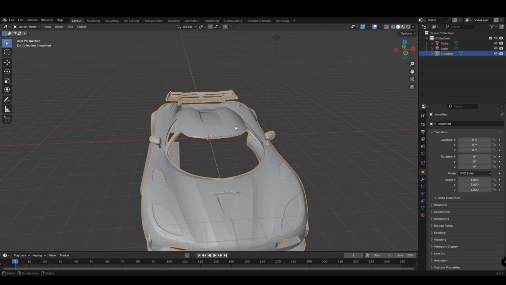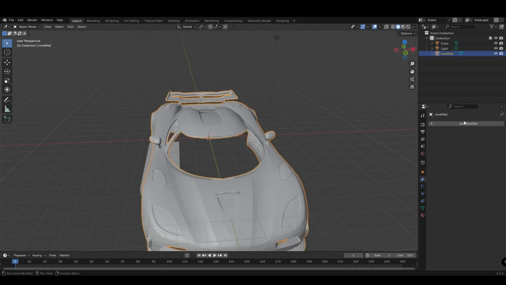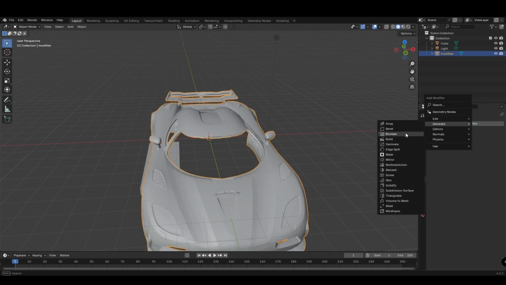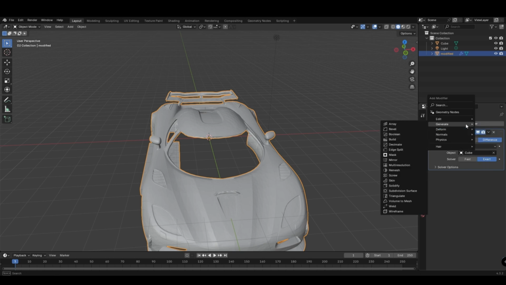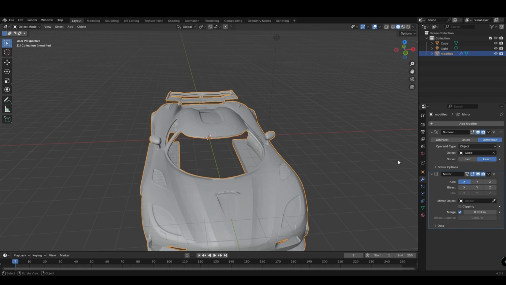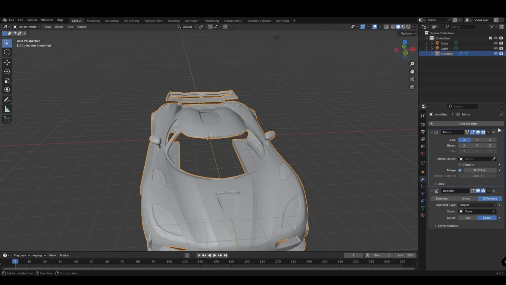Now back to the car body, add a modifier as boolean, type as difference, and object being the cube. If you apply this now, you would have to repeat the same for the other side. So instead, add modifier, this time mirror, but do not select the clipping. Then drag the mirror modifier to be above the boolean. Now apply the boolean.